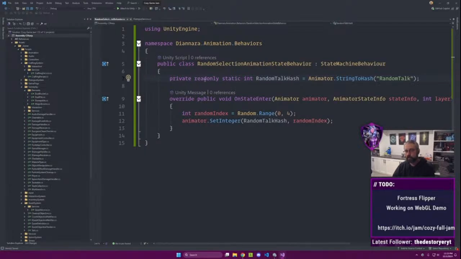Now, what I would love to be able to do here, and I don't know how complicated it is. Let's see. State machine behavior, using a state machine behavior.